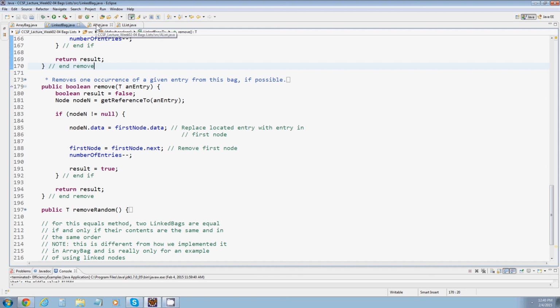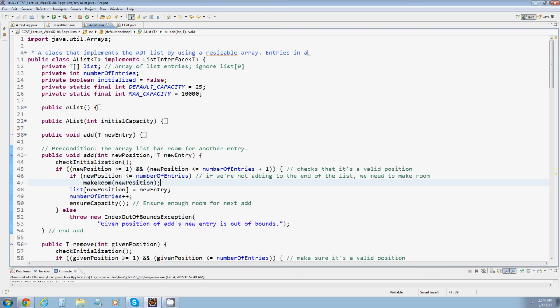So let's switch over to talking about the list classes. Let's look first at AList, which is our list implementation using an array. And remember, a list is an ordered set of items. So that's a little bit more of a complex data structure. So we might anticipate that our running times aren't going to be as quick because we've got more going on with this class.